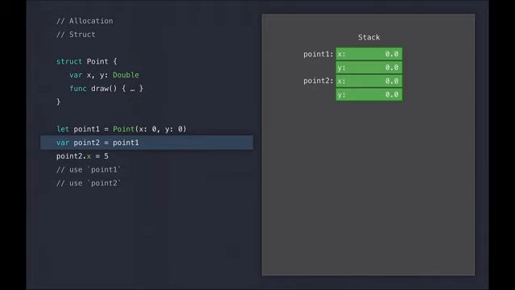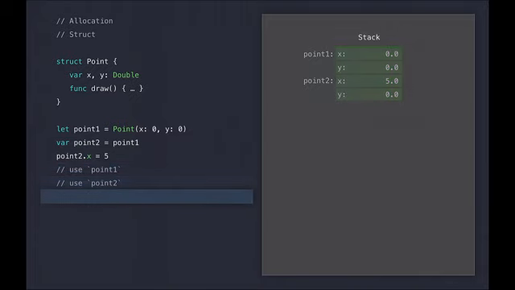Note that point 1 and point 2 are independent instances. That means when we go and assign a value of 5 to point 2.x, point 2.x is 5, but point 1.x is still 0. This is known as value semantics. Then we'll go ahead and use point 1, use point 2, and we're done executing our function. So we can trivially deallocate that memory for point 1 and point 2 just by incrementing that stack pointer back up to where we were when we entered our function.